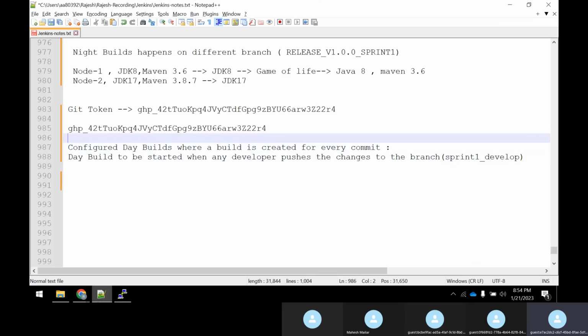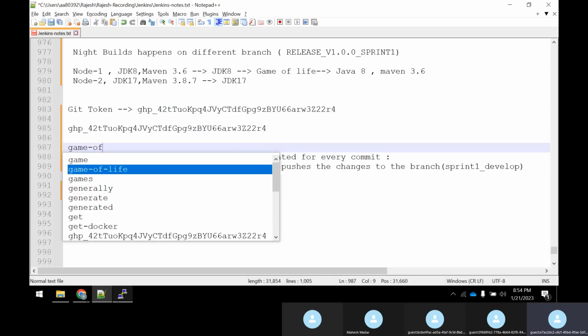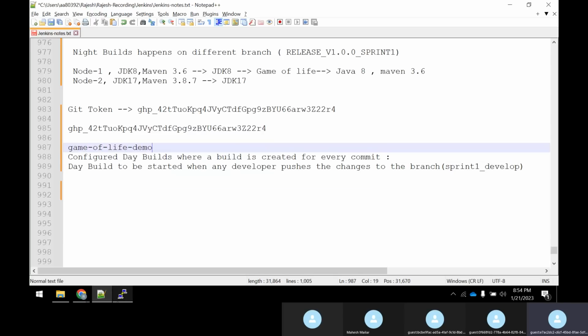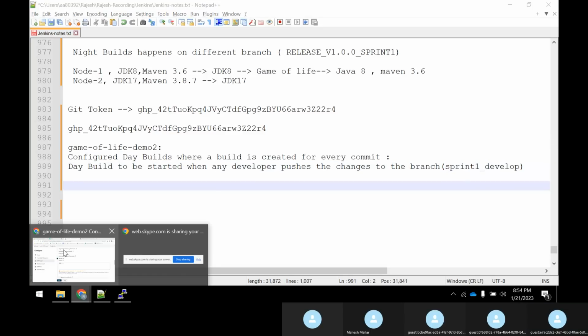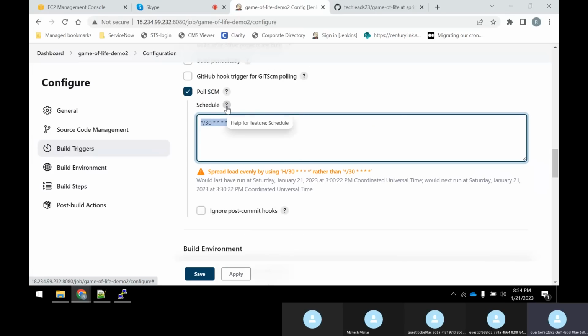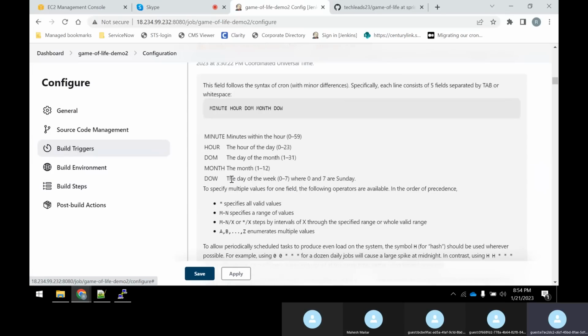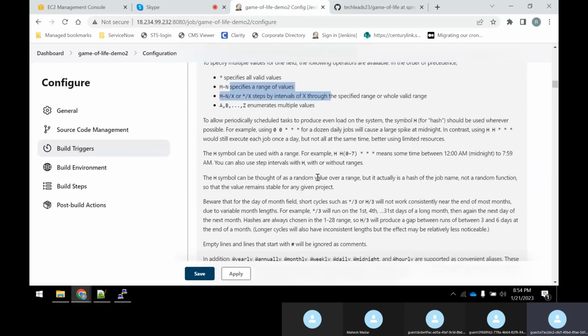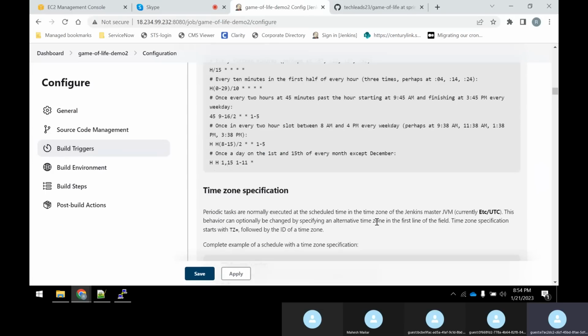Game of life demo 2, this is the job which we configured. Now, if you come to this poll SCM here, you know that these are the 5 stars. If you want to understand everything, click on this question mark. It will take you to the help menu, where it describes what each star is all about, the first, second, third, everything, in an elaborate description.